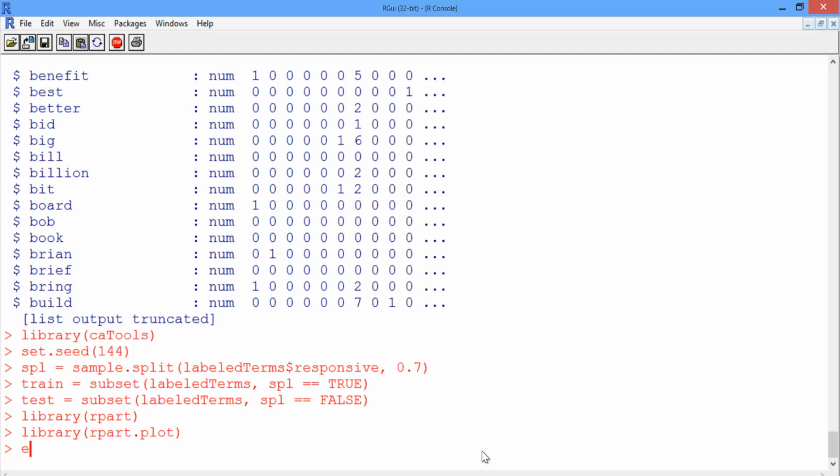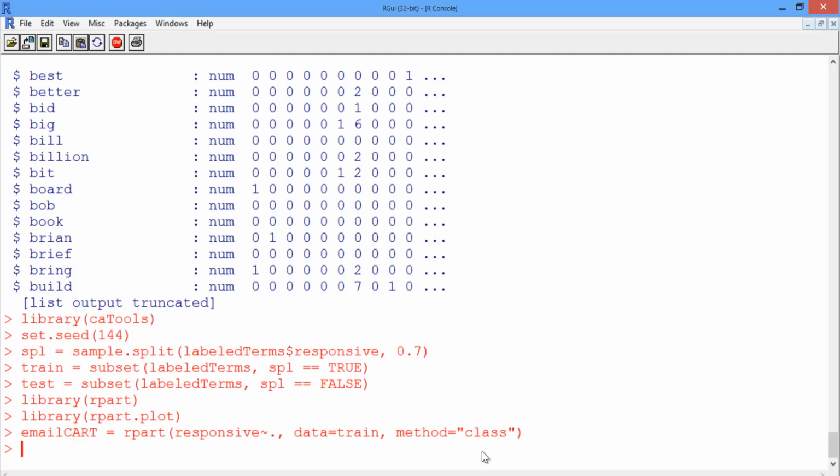So we'll create a model called emailCART using the rpart function. We're predicting responsive, and we're predicting it using all of the additional variables, all the frequencies of the terms that are included. Obviously, tilde period is important here because there's 788 terms, way too many to actually type out. The data that we're using to train the model is just our training data frame, train, and then the method is class since we have a classification problem here. And once we've trained the CART model, we can plot it out using prp.